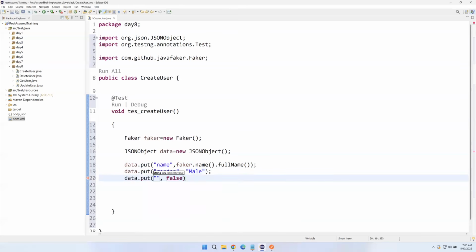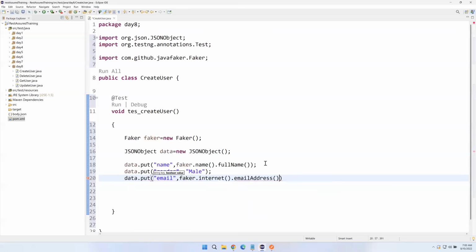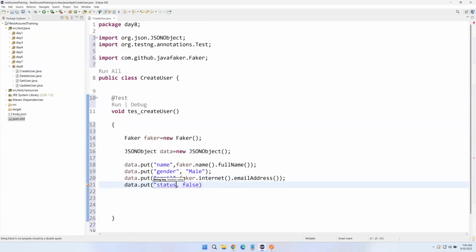Then data.put, and the next one is email address. We need to generate the email also. From Faker, we can generate the email: faker.internet().emailAddress(). This will generate the email address. So name, gender, email, and the status is also required. data.put status. Here this value I'm going to hard code. Currently I'm making it inactive, and later we will try to update this to active. So this is the data which we have added to the JSON object.